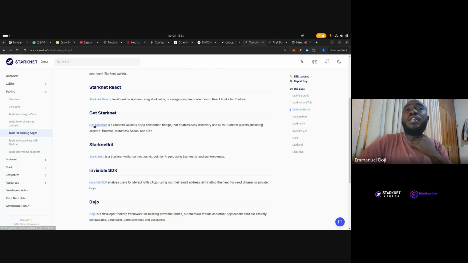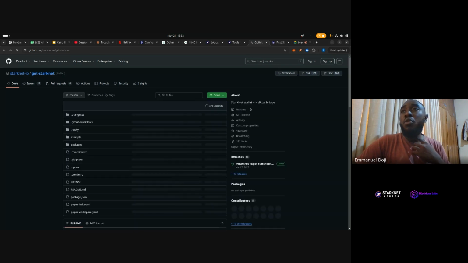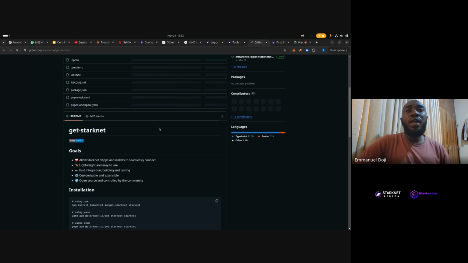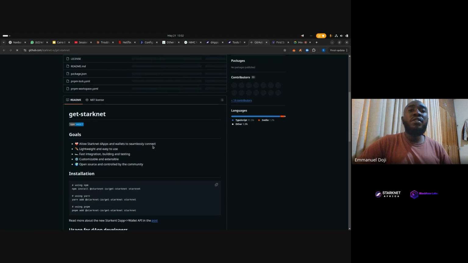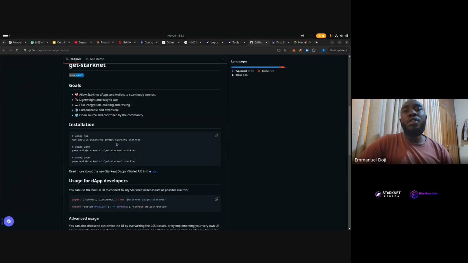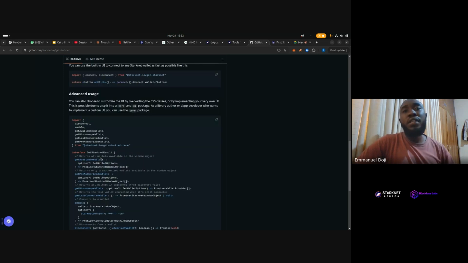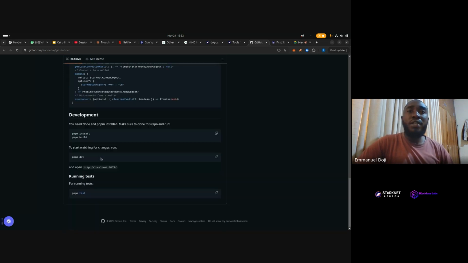So get-starknet is for wallet connection bridging. I don't think I've interacted with this much. Well, yeah, this allows Starknet dApps and wallets to seamlessly connect. So you can also use this for your wallet connection if you don't want to use Starknet React. First of all, you install the package, and so this is it, basically connecting, doing wallet connect and all that.